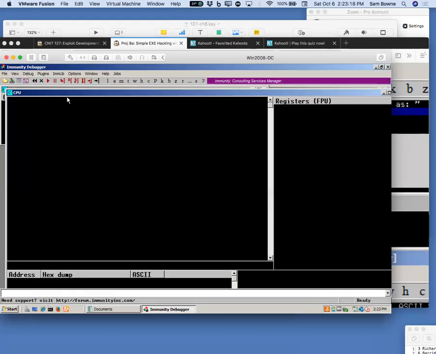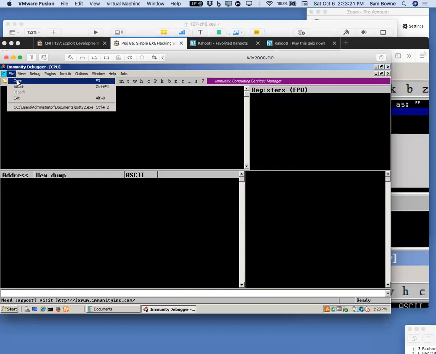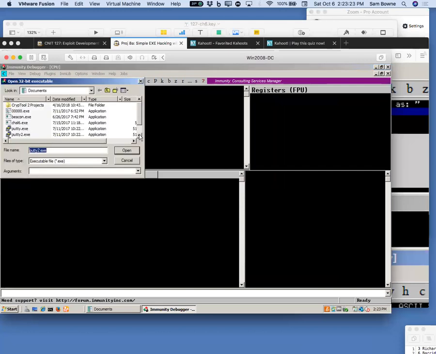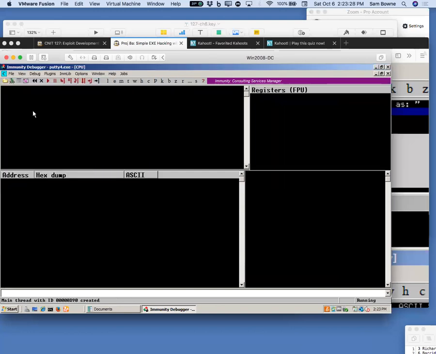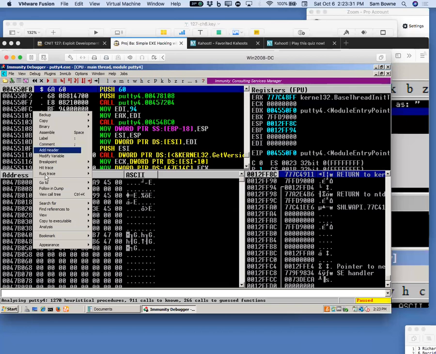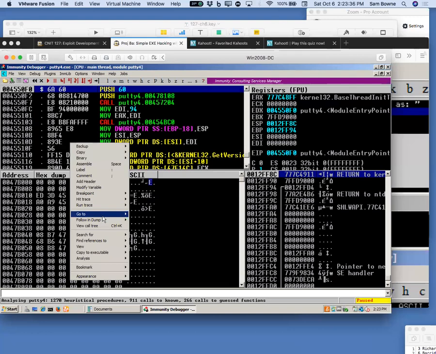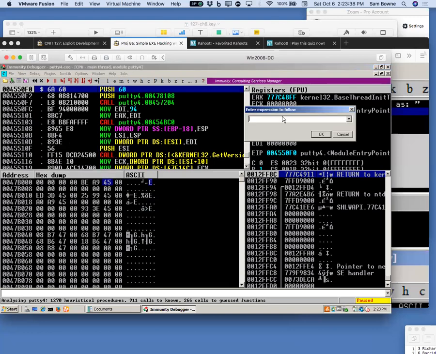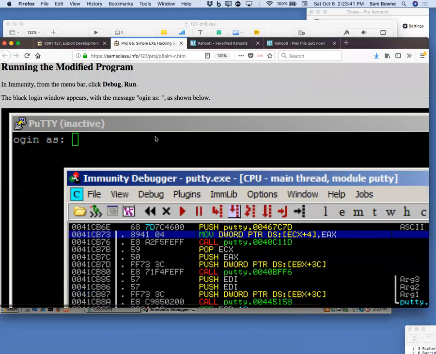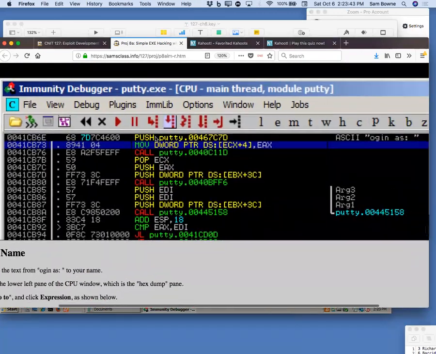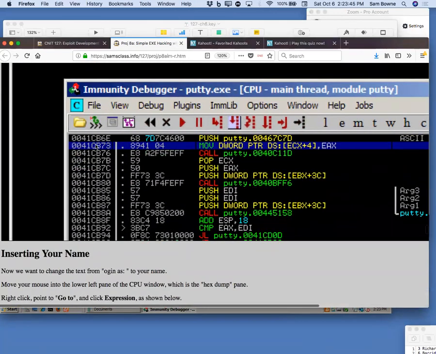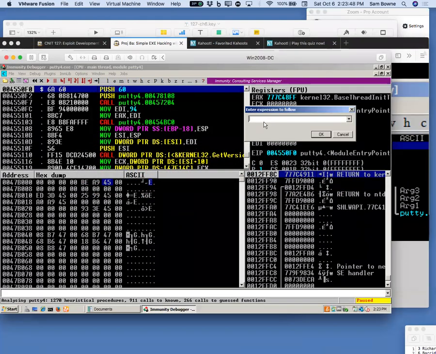and here, I'm going to modify it again in Immunity. I'm going to change that message even more. So open putty 4, which is my latest copy. And now I can go to that address, right-click, go to expression, and I think I might have this memorized by now. I've done this one so often. B6, no, I forget. Let me look at my instructions. It is here, 41CB6E. Okay, 41CB6E, because I'm not going to bother with my breakpoints again. I know where to go.